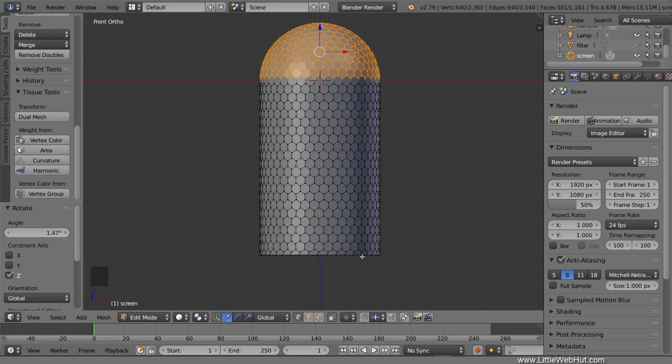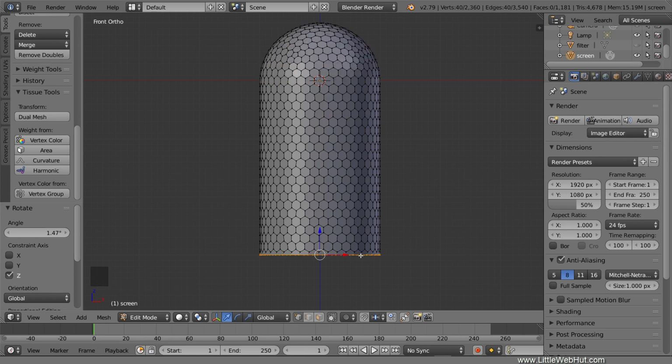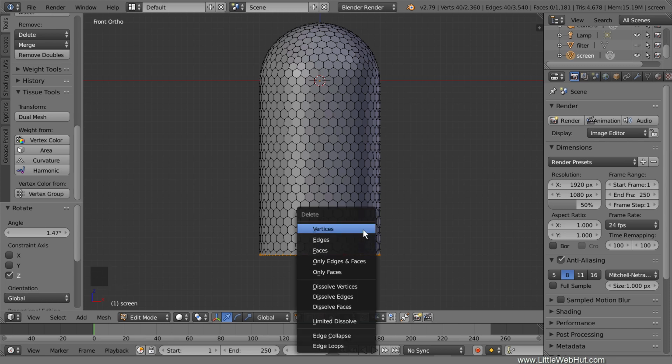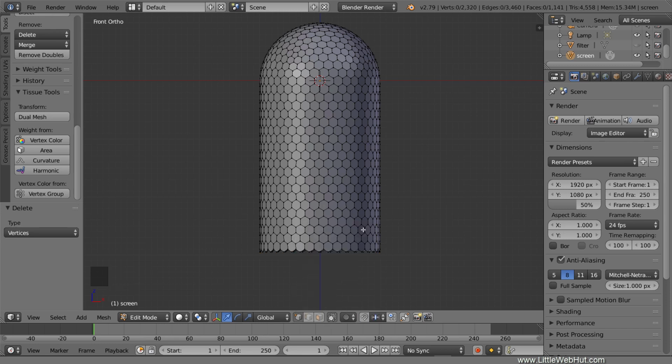So hold down the Alt key and right-click the bottom edge to select all of the vertices around the bottom. Then press X to delete and select Vertices. Now we're going to put holes in all of the faces.